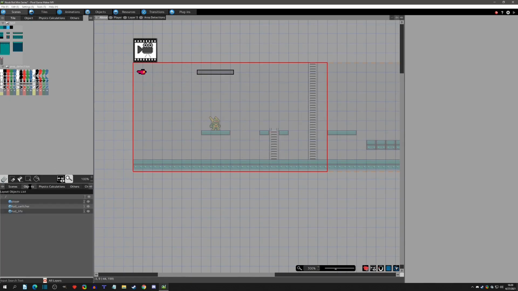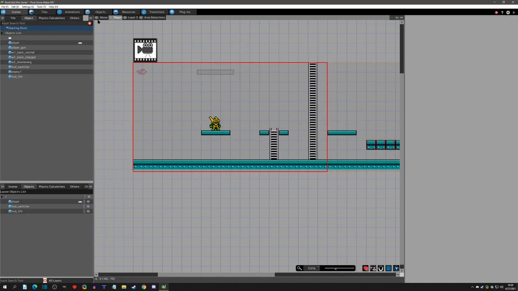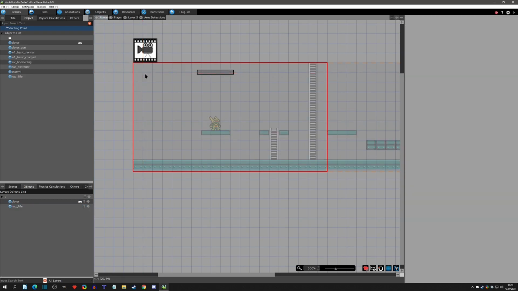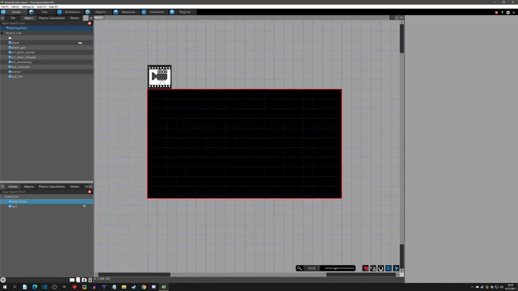So the first thing I'm going to do is grab these objects, including this one, and delete them. And then we're going to go back to the scenes here, and under menu scene, this is where you can create your menus. You start off with this one, it's called menu 1. I'm just going to right click and rename it. I'm going to rename it gameplay HUD.